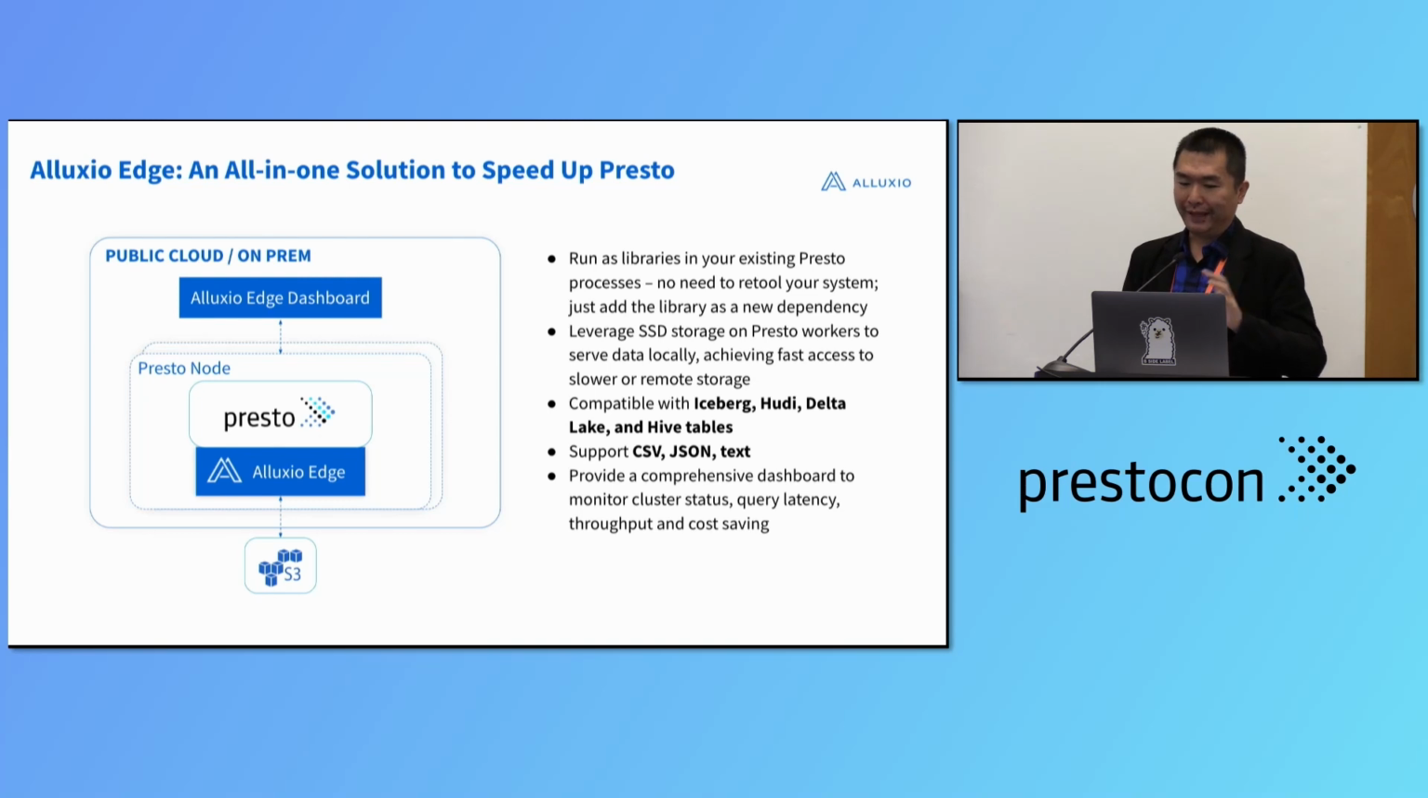And also we added a dashboard. We call it the Edge dashboard. I will show it later. You can deploy it in your data center, and maybe you can also use our centralized dashboard to collect some data.